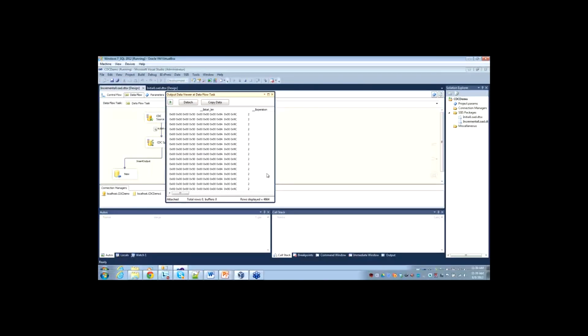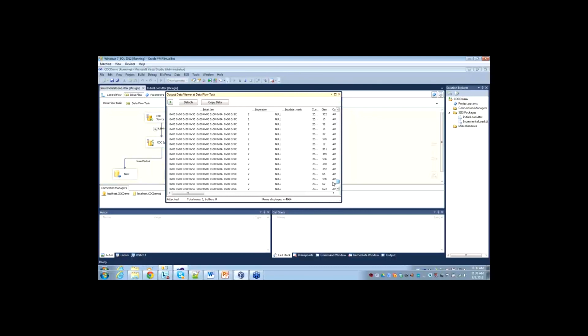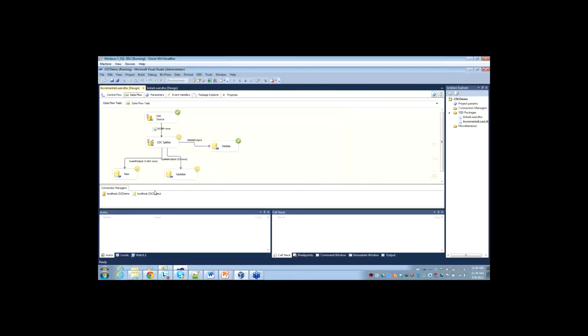Scroll down. Let me see if I have a scroll bar. There it is. So in this case, I have some different ones buried in there somewhere. Let me close out of that. And now you can see some data actually moving here. So it looks like our inserts are moving, our updates are done already, so it's into the staging table. And we didn't have any deletes.